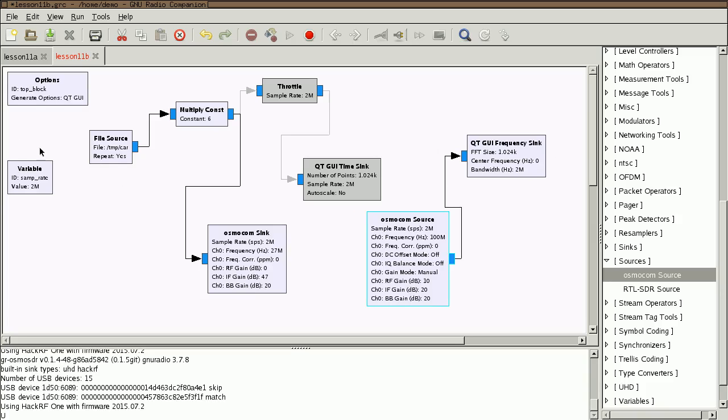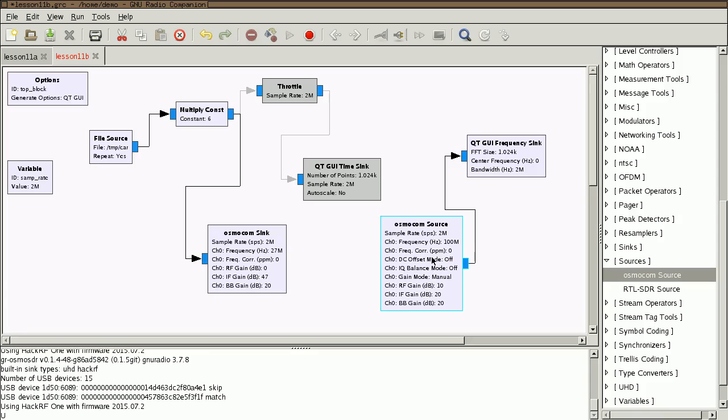It's going to go from the file source into this multiply const block, then out the first HackRF using the Osmocom sink, and then it's going to go over the air, and this independent part of the flow graph is going to tune the other HackRF to a frequency that allows it to pick up the transmission over the air and visualize it.